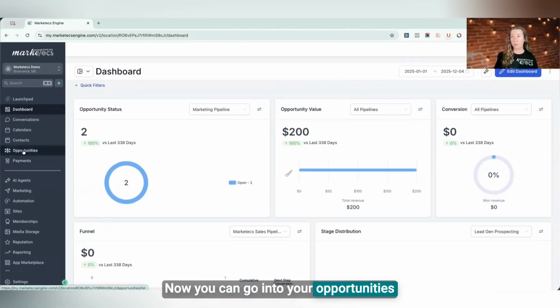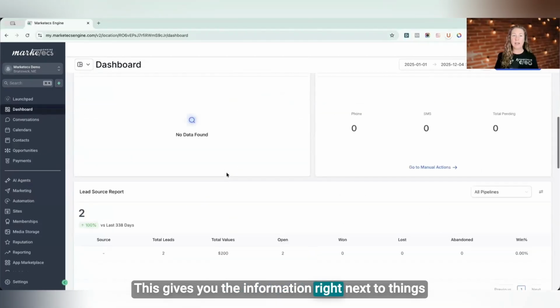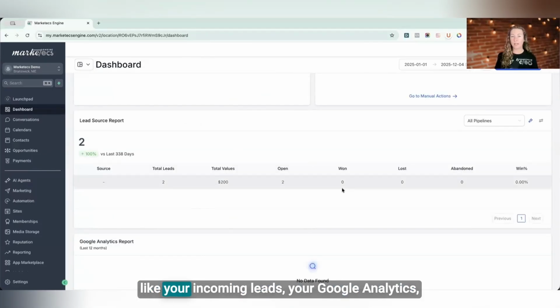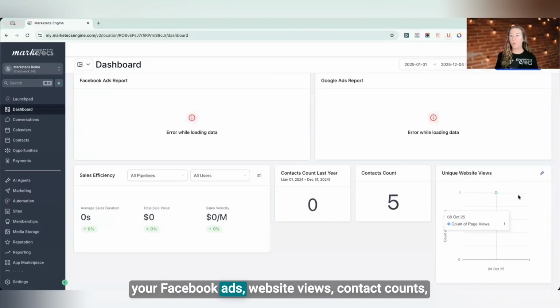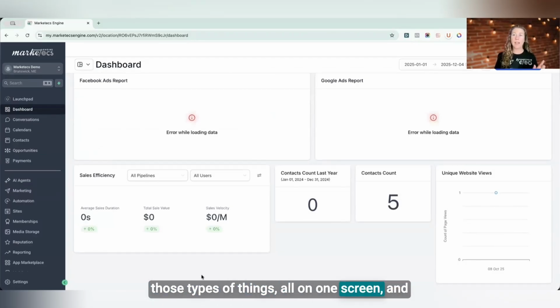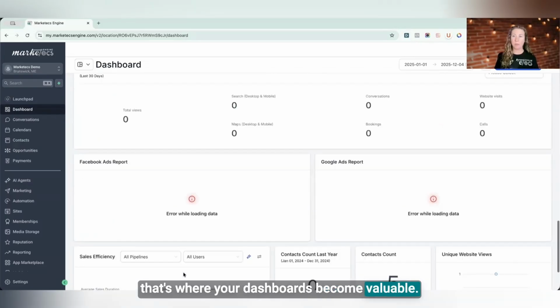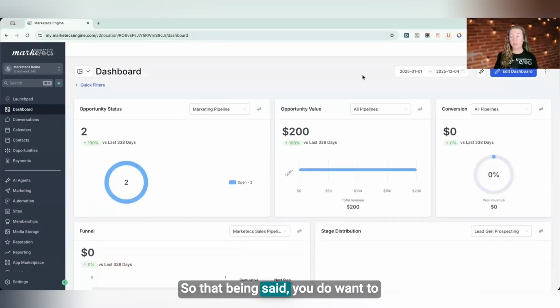Now you can go into your opportunities and look at very similar data, but this gives you the information right next to things like your incoming leads, your Google Analytics, your Facebook ads, website views, contact counts, those types of things all on one screen. And that's where your dashboards become valuable. So that being said, you do want to customize this for what you're looking for.